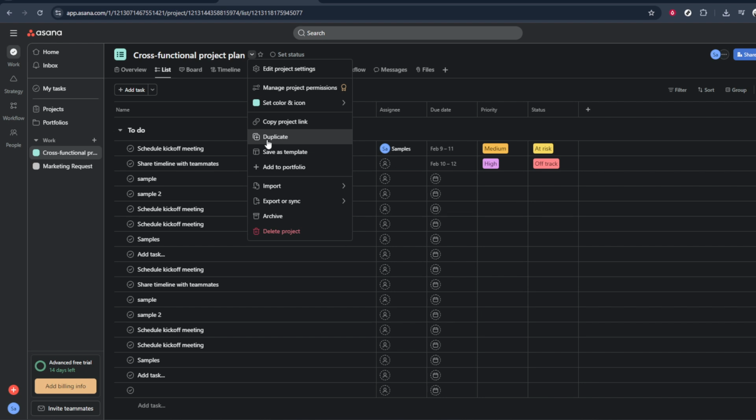In this drop-down menu, look for the option labeled Duplicate or Duplicate Project. The wording might vary slightly depending on your Asana version or workspace settings, but it will clearly mention duplication. Go ahead and click on Duplicate.